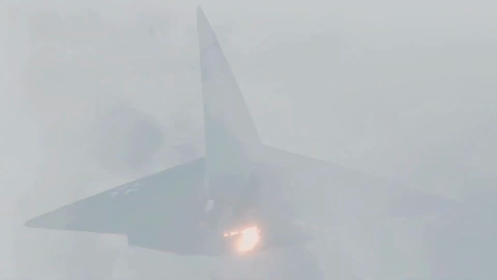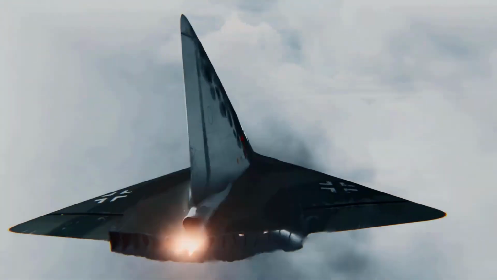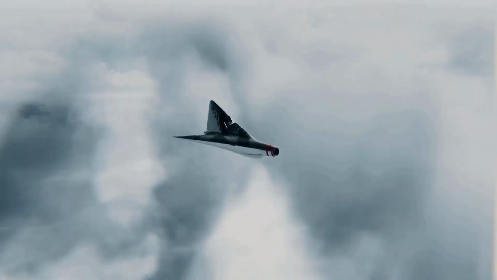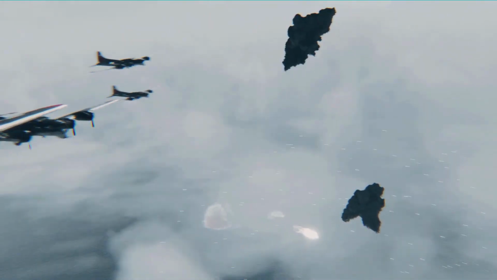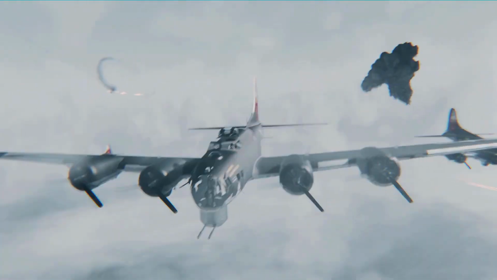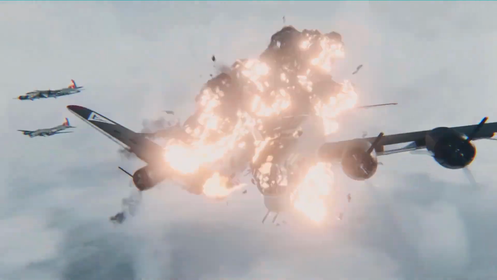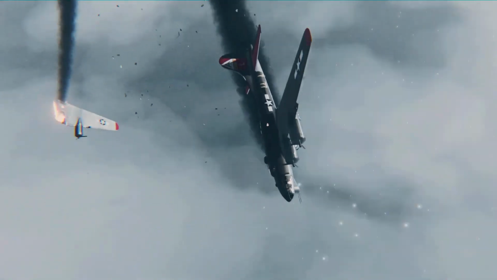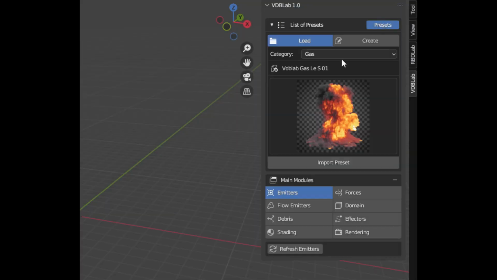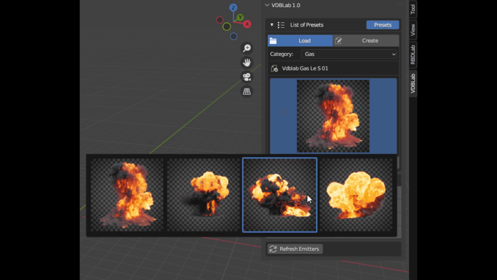But vdblab isn't just for special effects. You can use it for any project where a realistic explosion is needed. From video games to movies, this add-on is a must-have for any Blender user looking to take their explosion to the next level. One of the best features of vdblab is the powerful preset tool.